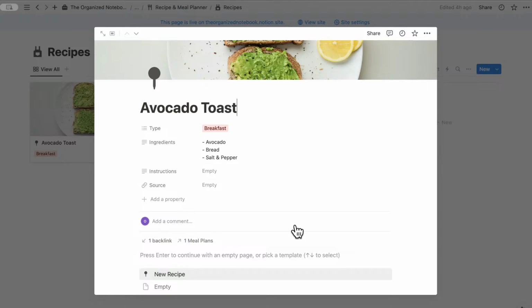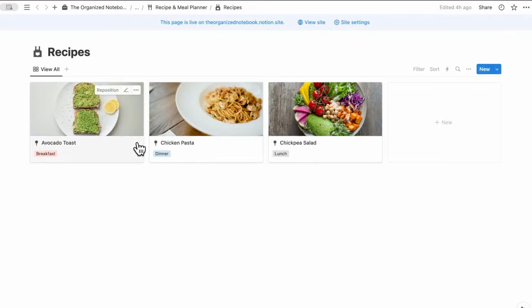And you can also write inside as well if you need to add some notes to it, or how things went when you cooked it. So this is a really great way to do so. And then, of course, the cover photo shows up here like this.